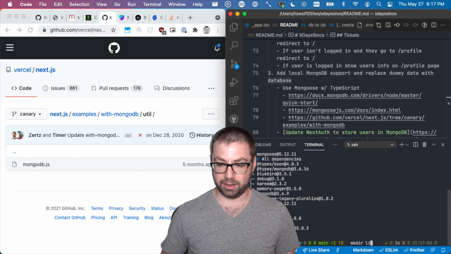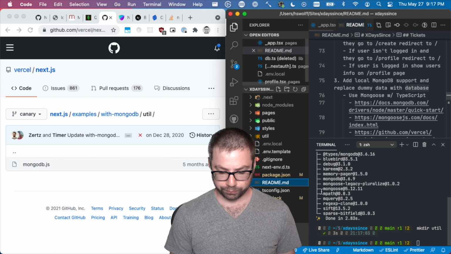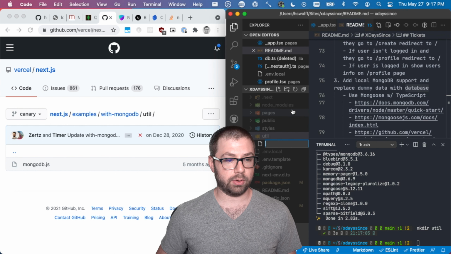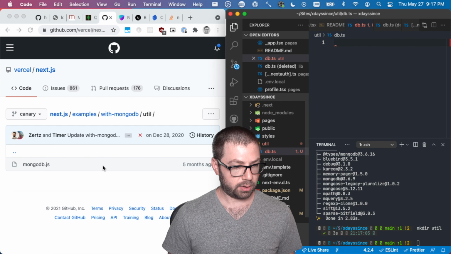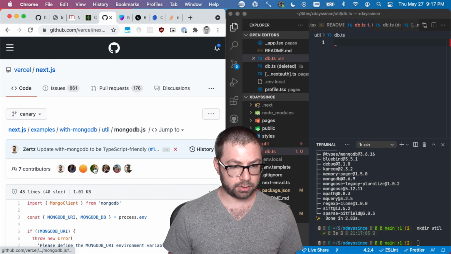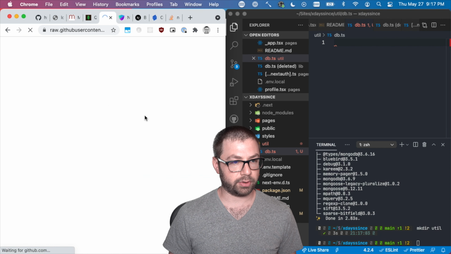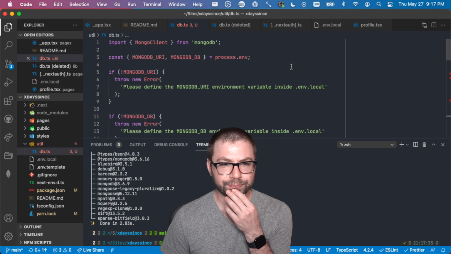I want to make a, we'll make a util directory or a lib, I'll make a util directory, who cares? And then we're going to make a, where is this? We're going to make util and we'll make a new file. We'll just call it db with TypeScript. And here we have it, and let's just grab the raw content in here. Let's save that.